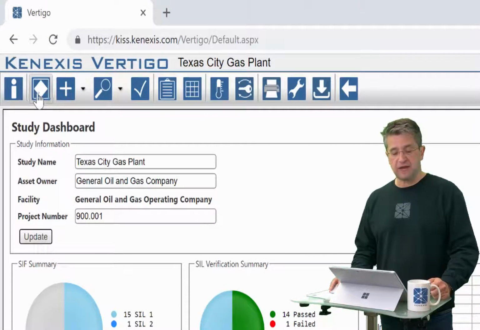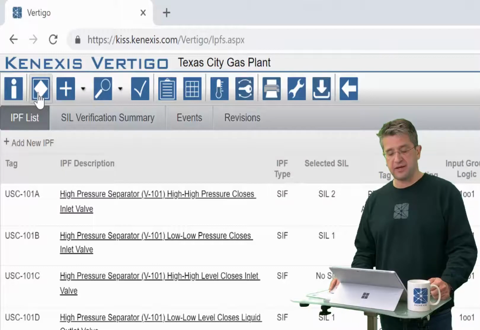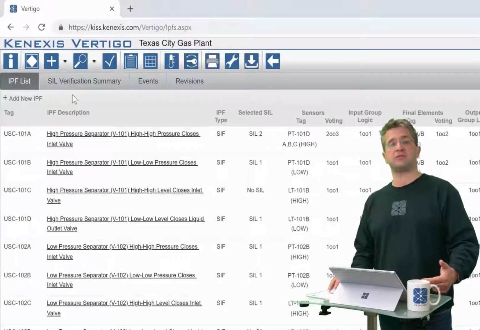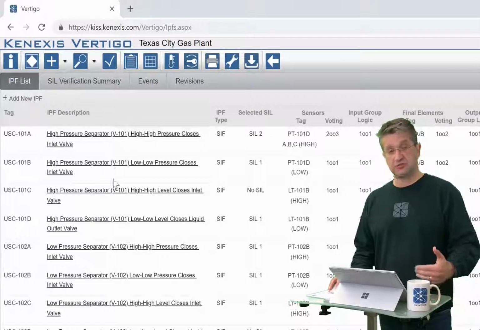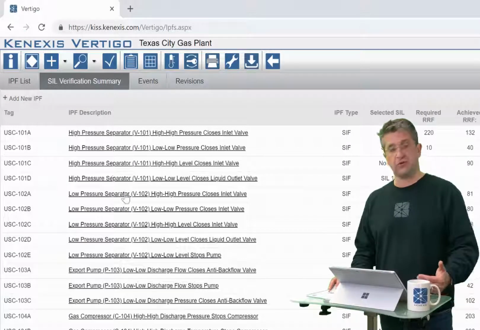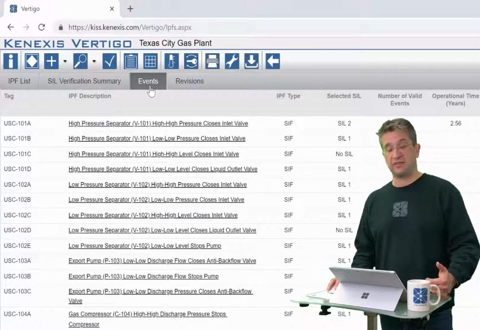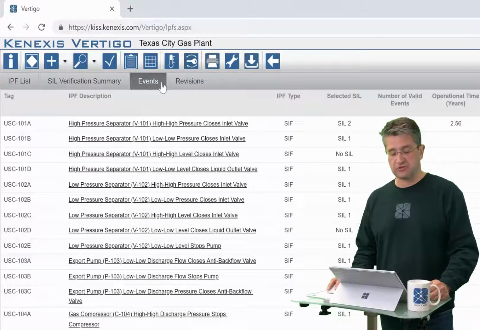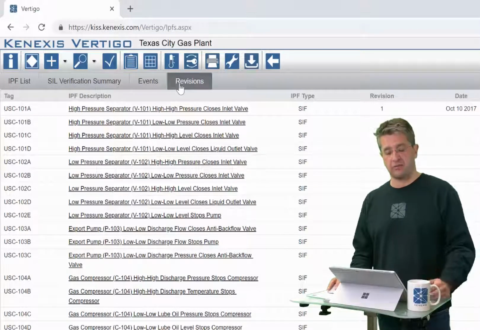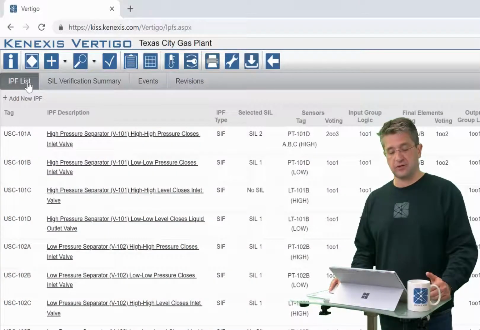The second button is the IPF List Page. The IPF List Page gives you the list of instrumented protective functions or safety instrumented functions, depending on how you're going to be using the application. On the IPF List Page, you have a list of all the functions as they're defined. You have a summary of the data for each of those IPFs. You're going to be able to look at the events or the activations that are associated with each one of those functions, and then you'll also be able to look at the revisions of those different items.